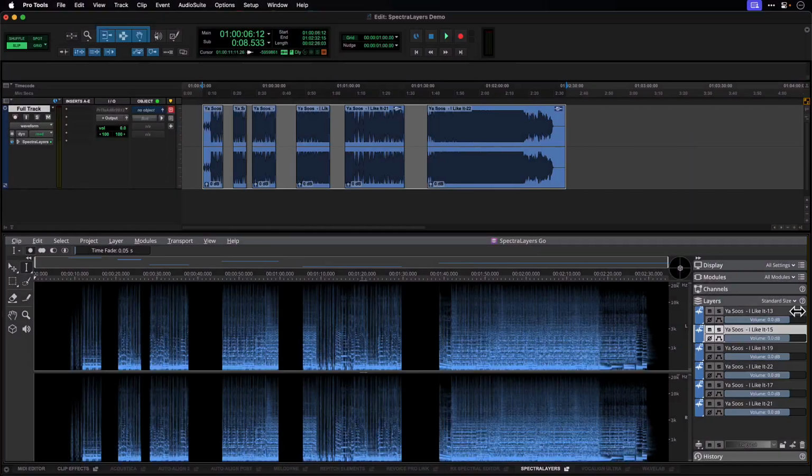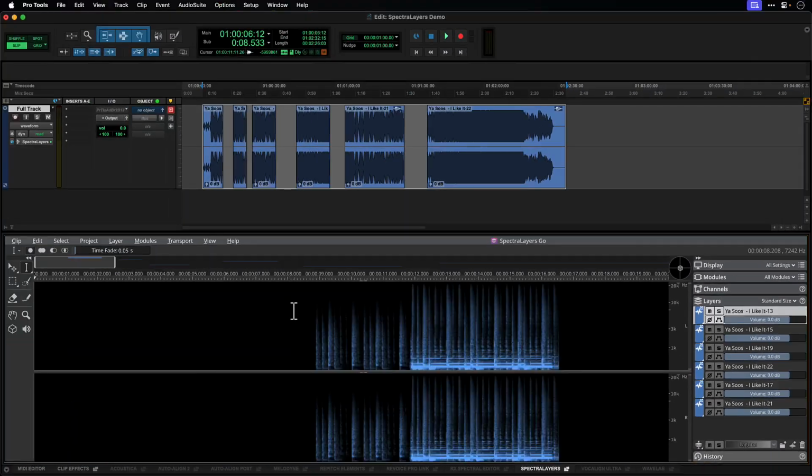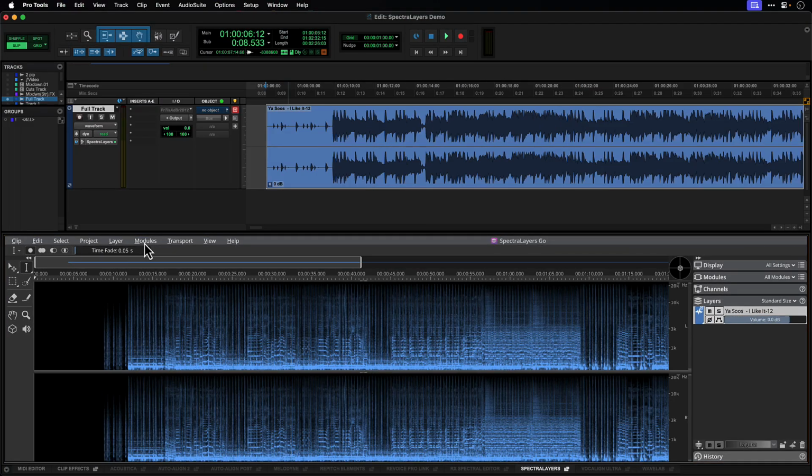If you selected multiple clips for editing, they will be shown as layers in the layers list and in the navigation strip. We'll use the source separation function in SpectraLayers to separate the vocal from the rest of the music. To do this, you need to select the Modules tab within the SpectraLayers window. Choose Unmixed Song Vocals from the drop-down menu.